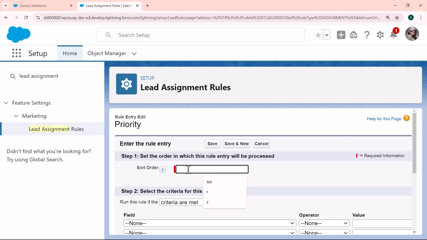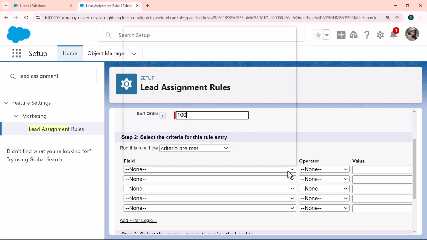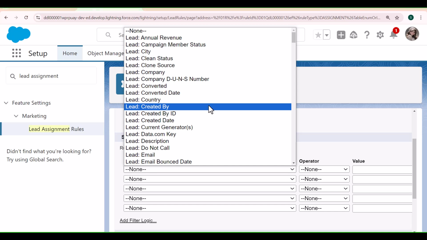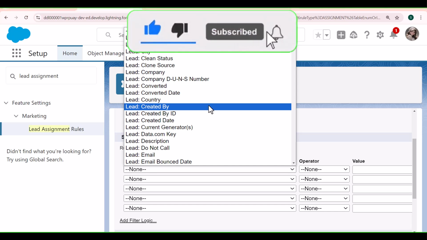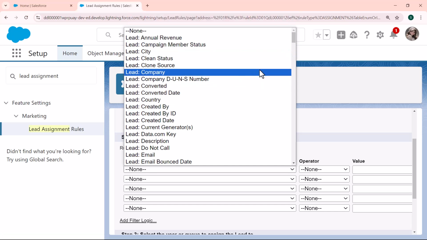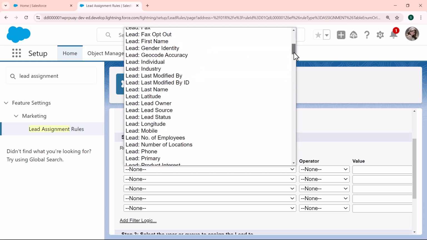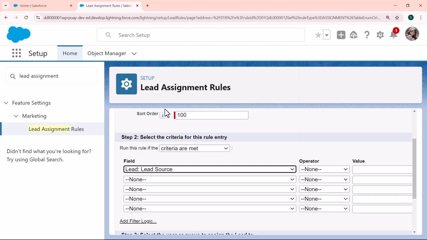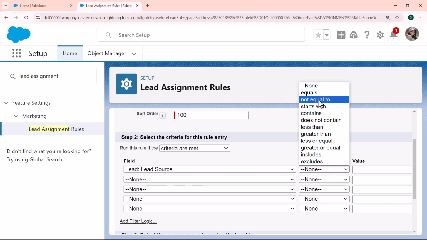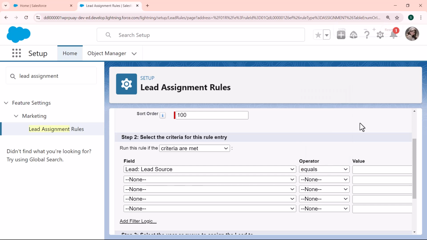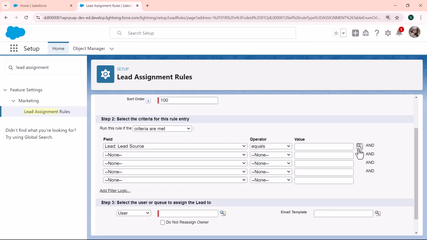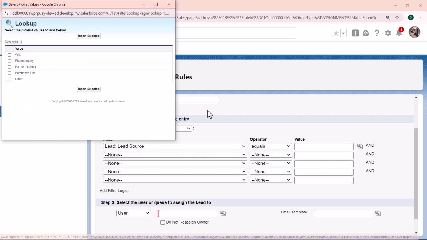So enter the sort order and then select the criteria. First I am selecting the field, and this time I am selecting the field as Lead Source, which is equals to, and then I am going to select the value. Here is the lookup icon. This time I am selecting the value as Phone Inquiry or Web.